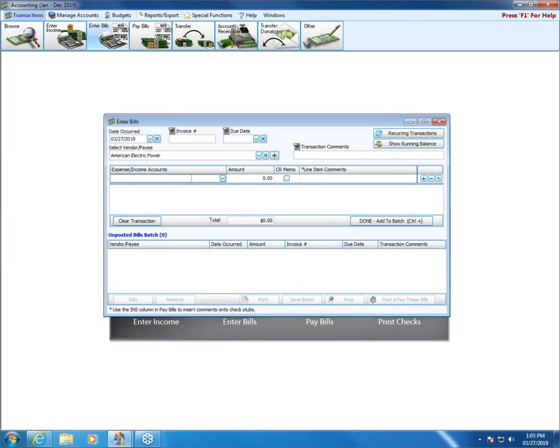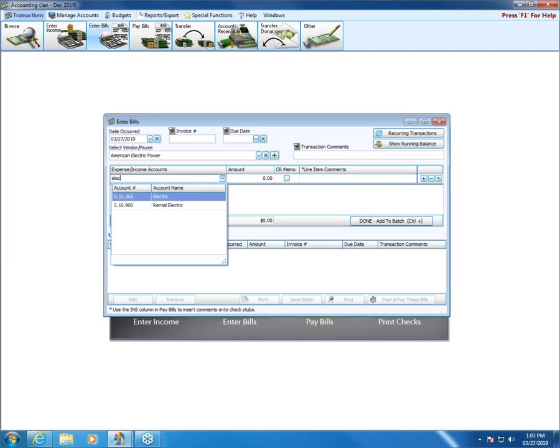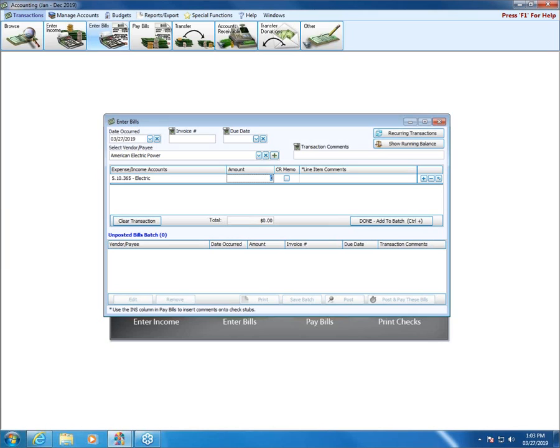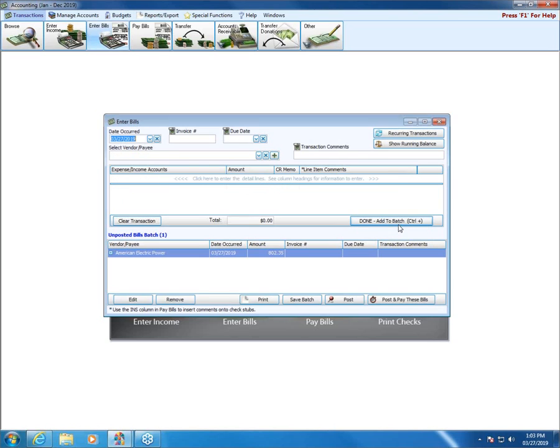If I come down here and type in under my expense account Electric, we notice we've got two separate expense accounts: Electric, which would be the church electric, and Rental Electric for our rental property. If I choose Electric and enter the church's electric bill amount, then tab over and go up above that and do my Rental Electric and enter that amount, and I click Done, Add to Batch, that's not two separate invoices.